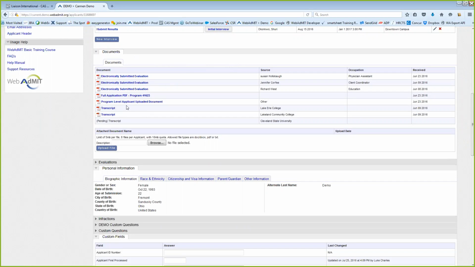But they'll all work the same way, so you can click on any of the documents that you're interested in, and it'll download that for you, and you can do whatever you need to do with it on your side there.